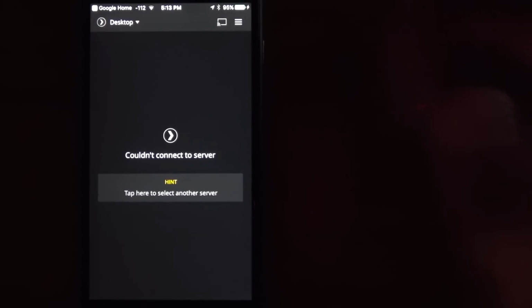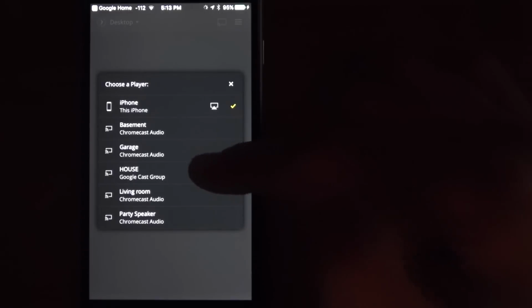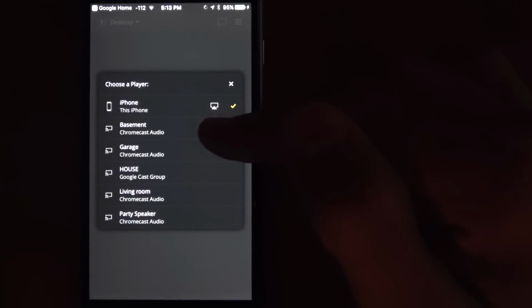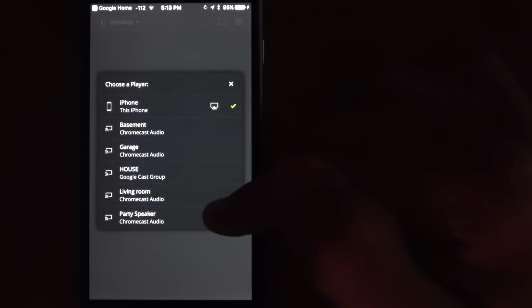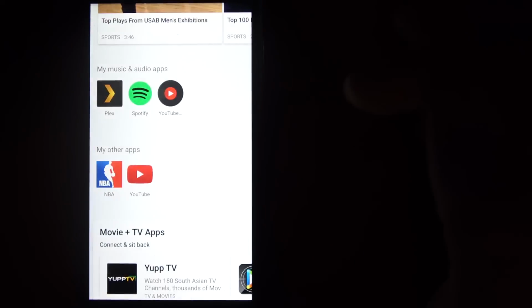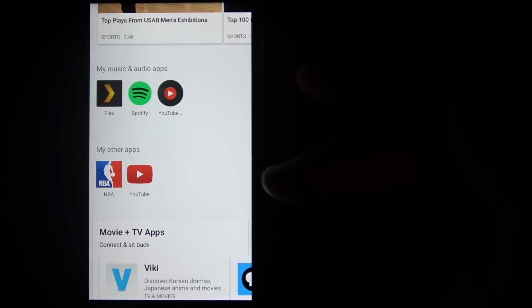In Android systems, you can actually broadcast your entire phone audio. In any apps that are supported, you're going to have this, and this is where it shows you all the different Chromecasts or groups that you can cast to. I'll show you those back in the actual Google Home app. So that's what becomes available with any app you're using.